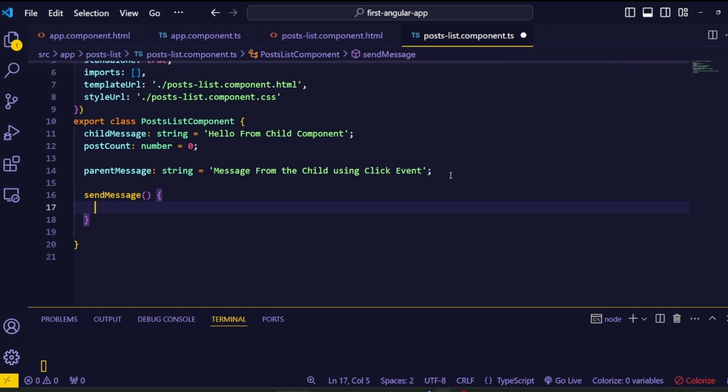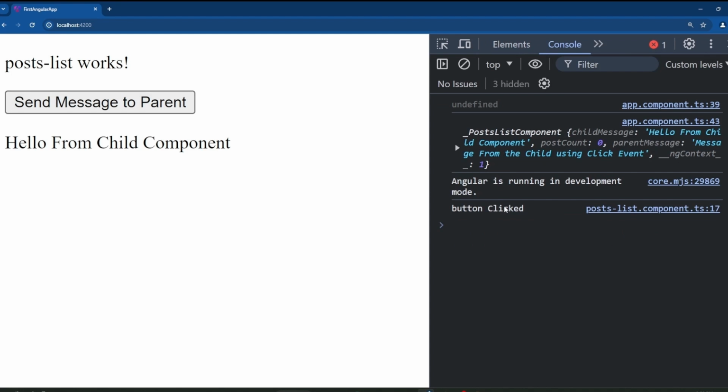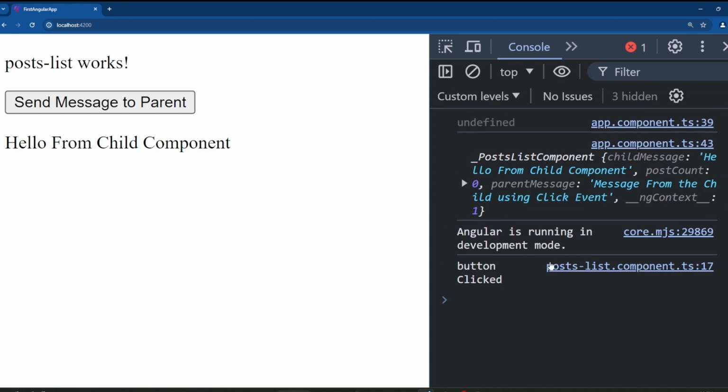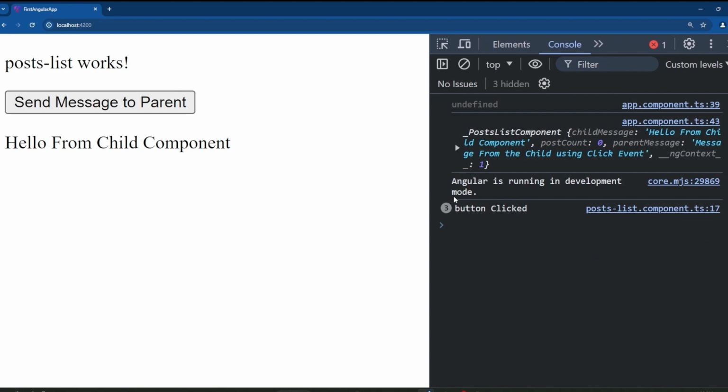Now inside this method, we want to emit the child message to the event emitter. Before that, let's make sure the button click event works. So add a console.log inside this method, and pass the message "button clicked". Don't forget to add this inside quotes. Right, so save this and go to the browser, click the button, and as you can see here, the "button clicked" log is printed in the browser console. So this means the click event is working as we expected.